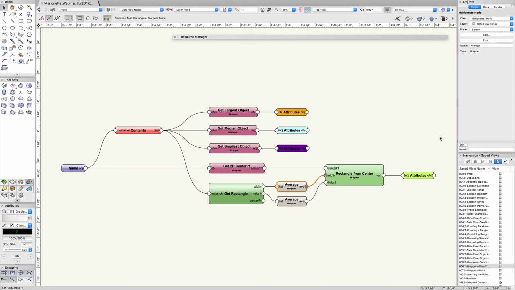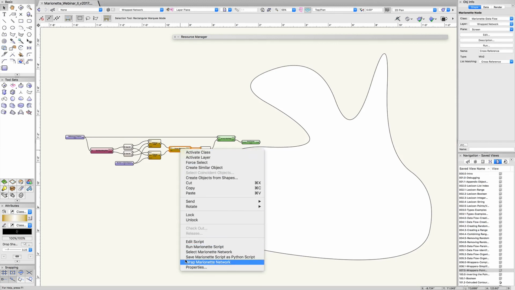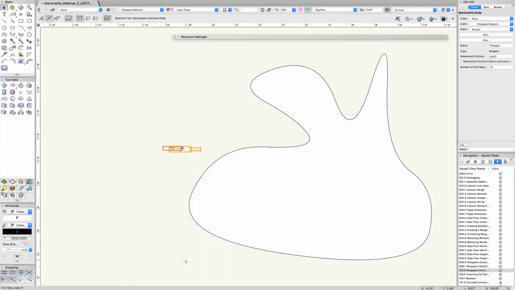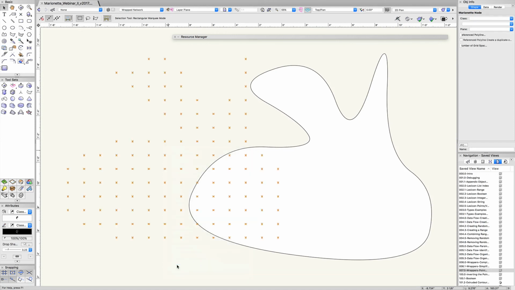Not only can we wrap networks, but we can also convert them into plugin objects. If we wrap this network that we made in the last webinar, we can then convert it to a Marionette object. This can be done by right-clicking on the wrapper and selecting Convert to Object node. Now, this network is its own object, but it still has the same parameters in the OIP as the wrapper did. If you change a value, it updates.